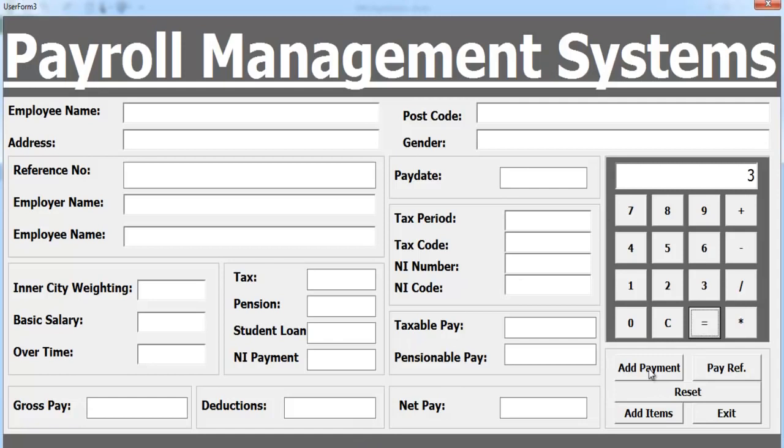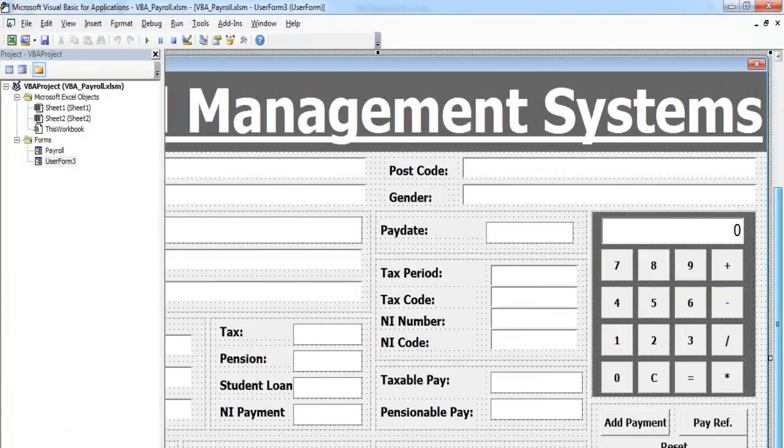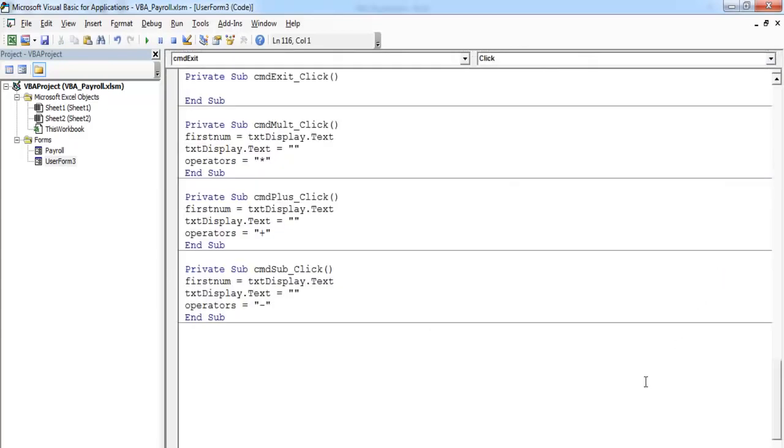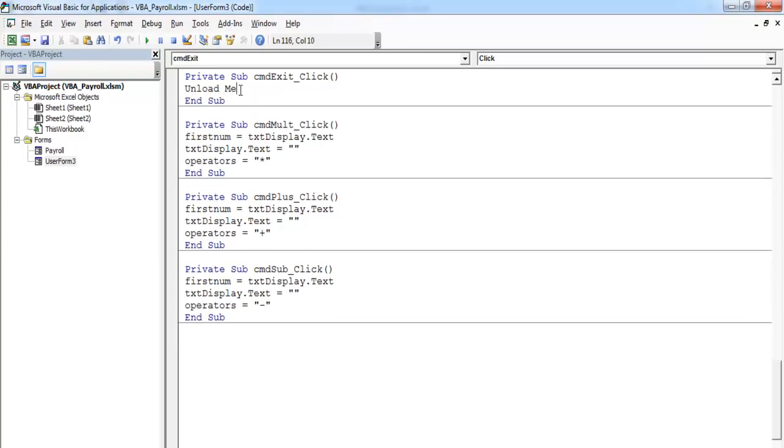So let's take care of add payment, pay reference, and reset, and so on. Let's take care of those ones. So let's do the easy one first. The easy one here is this. Double click on that and just enter unload me. Unload me. Yeah, that's taken care of. So the exit is taken care of.